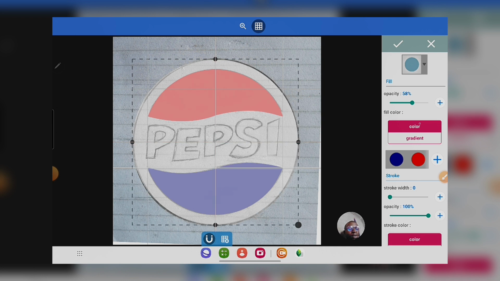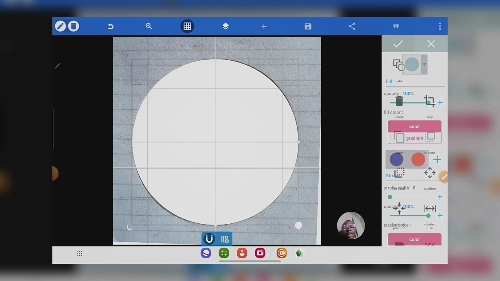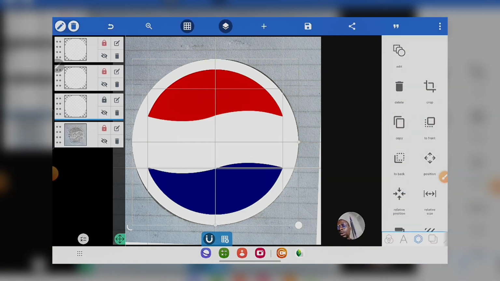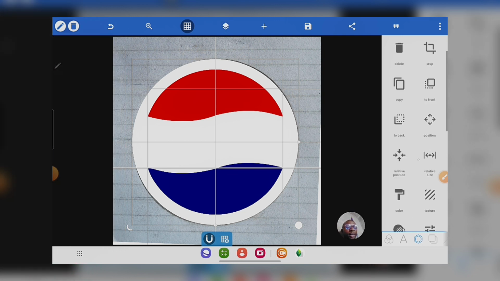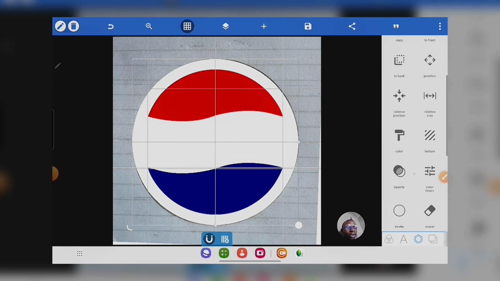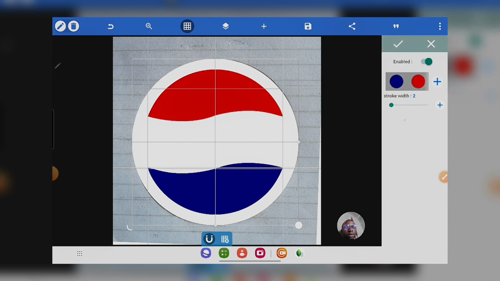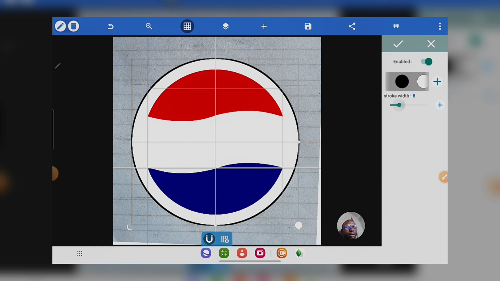So after this, I'm going to increase the opacity back. Now I'm going to send this behind the two vectors which I created initially. Then I'm going to make sure that vector is selected, and I'm going to go to my stroke. I'm going to select the black color, right? And then I'm increasing my stroke to around 9 or 10. So now after this, I'm going to check OK.